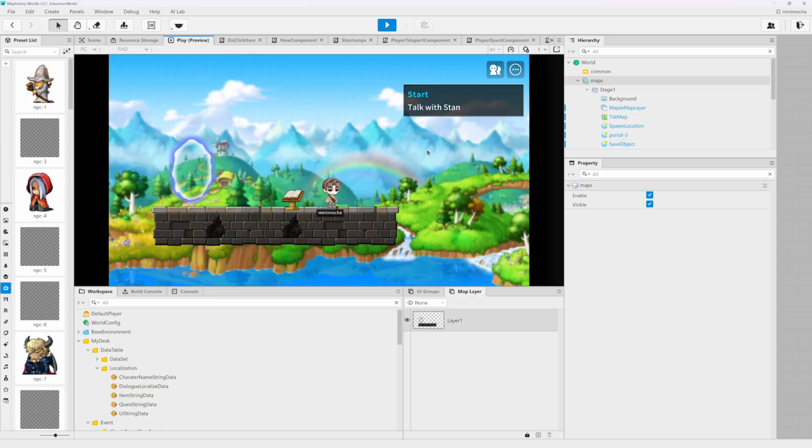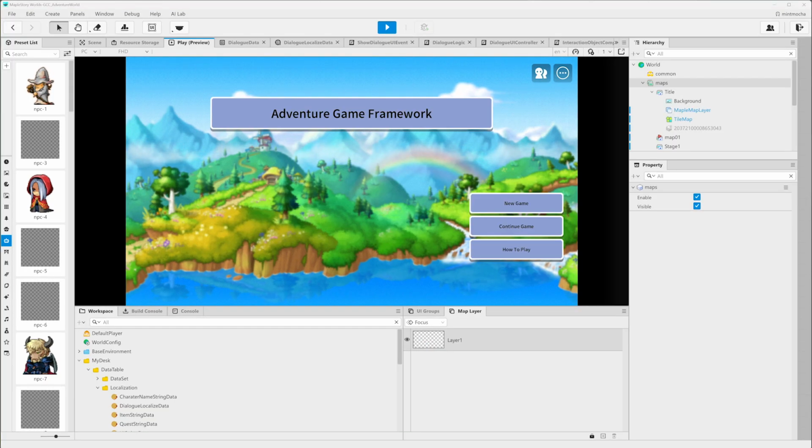With this, we've looked at all the features in the Adventure Sample World project and how to implement them. The purpose of this was just to give you a bare minimum guide, but to build something more advanced, I really recommend you take a look at our other resources and our other videos to get started.